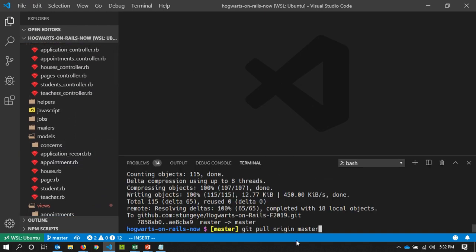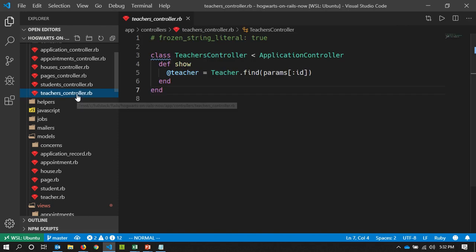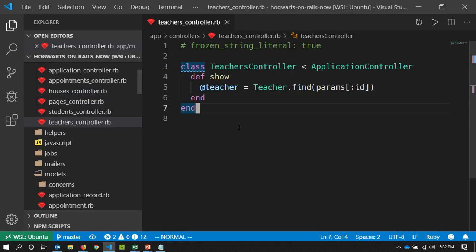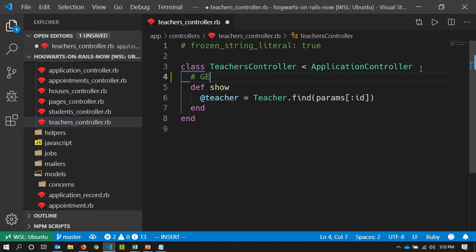The controller was generated with simply a rails g controller teachers, and I asked for a show action, and so a show action and an associated view was created for me. So here's the controller. I've already got the show action filled out here, so an @teacher variable is being created and assigned Teacher.find, pulling in from the params hash at position ID. And that means that we're going to have a RESTful route that responds to a GET request to /teachers/some-ID, and it's that ID that's going to end up in the params hash at position ID.